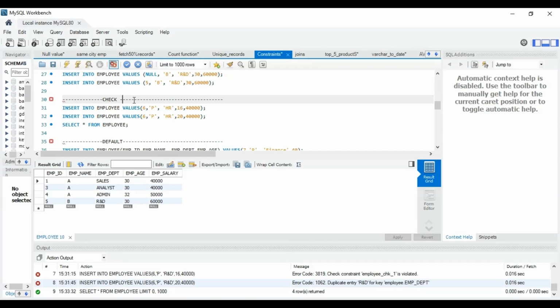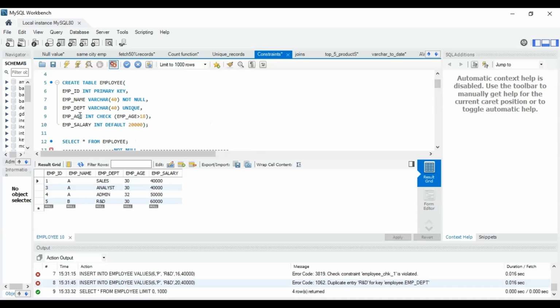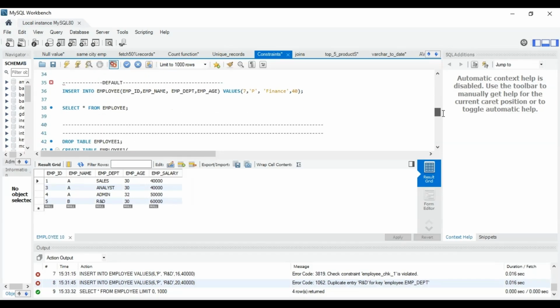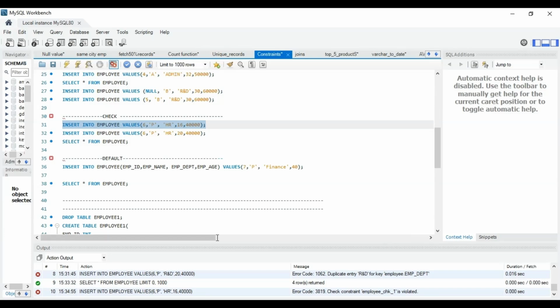Next is check constraint. Here we have used check constraint on EMP age column where we have given condition that EMP age should be greater than 18. So if we try to insert any value which is less than 18, it will not allow. So let's try with 16 value in EMP age column. It is giving error that check constraint EMP check 1 is violated. This is because value in EMP age column is less than 18.